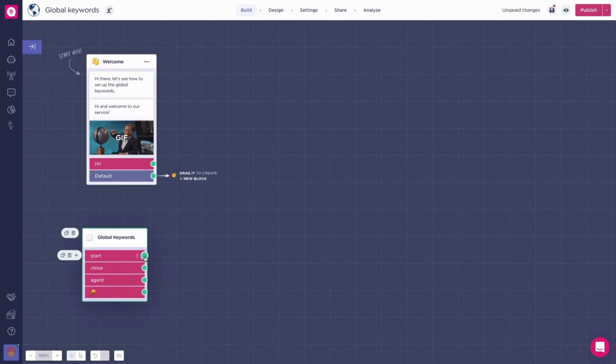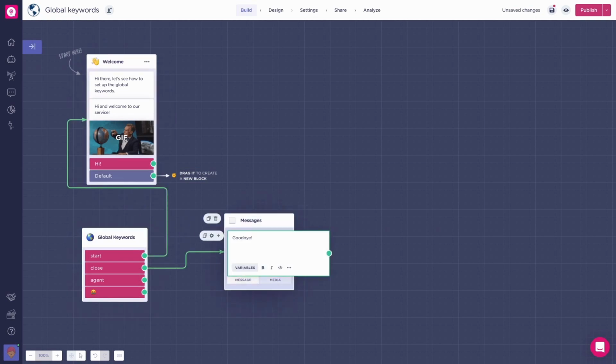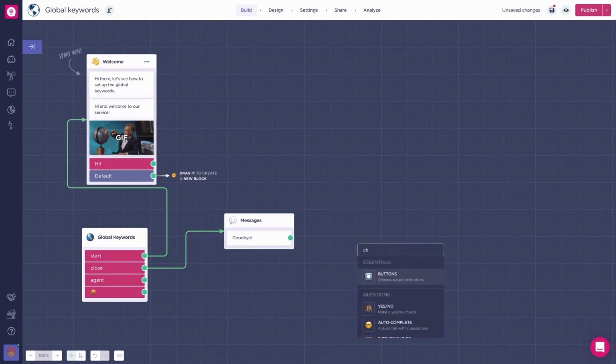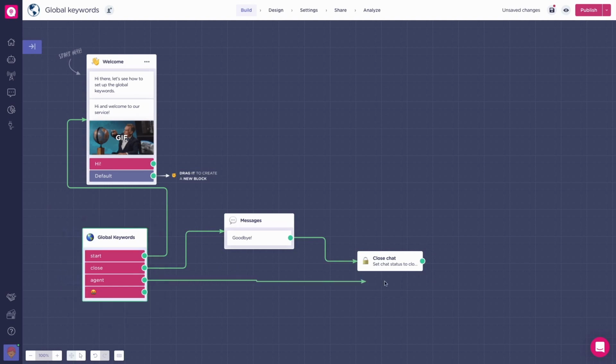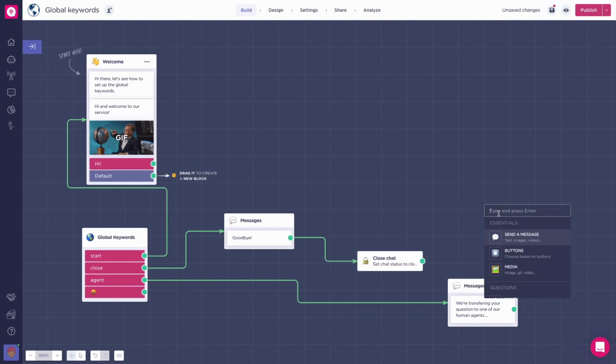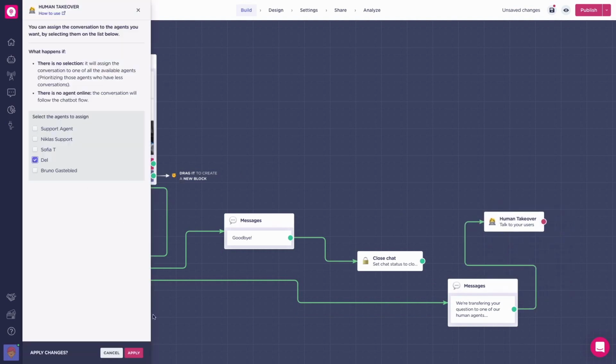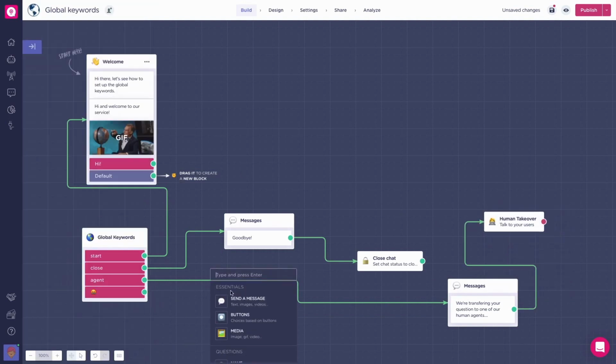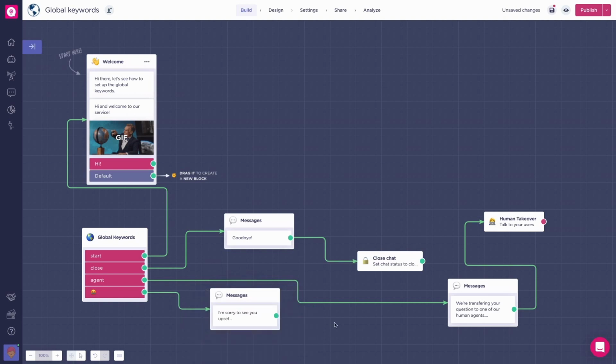Now, connect the start to the welcome block, the close path to a message closing the chat and ending the flow, the agent path to a message block telling the user that he will be transferred to a conversation with an agent, and add a human takeover block after it. Lastly, the angry emoji path to a message apologizing for the inconvenience.